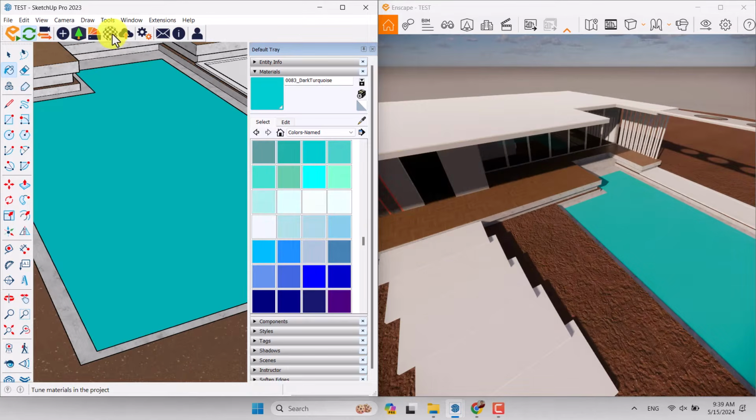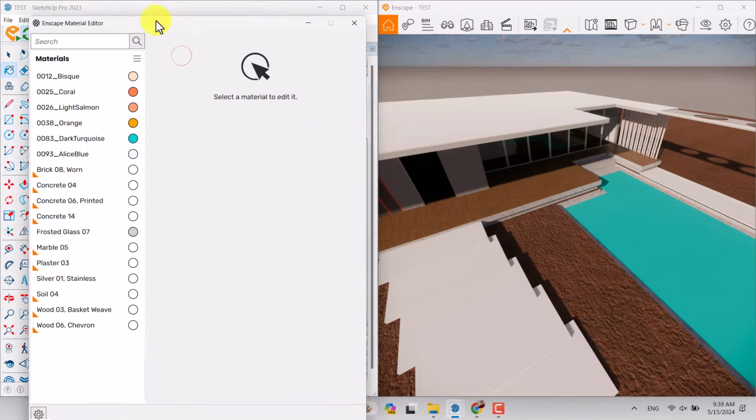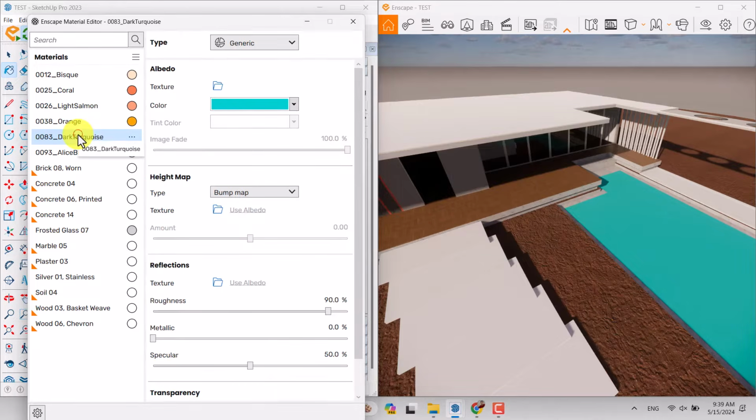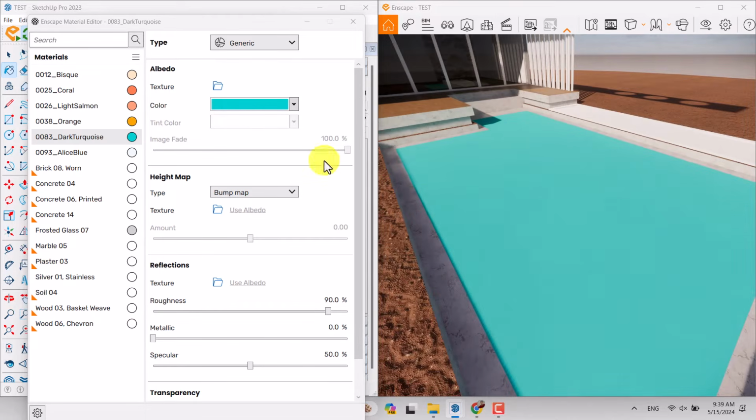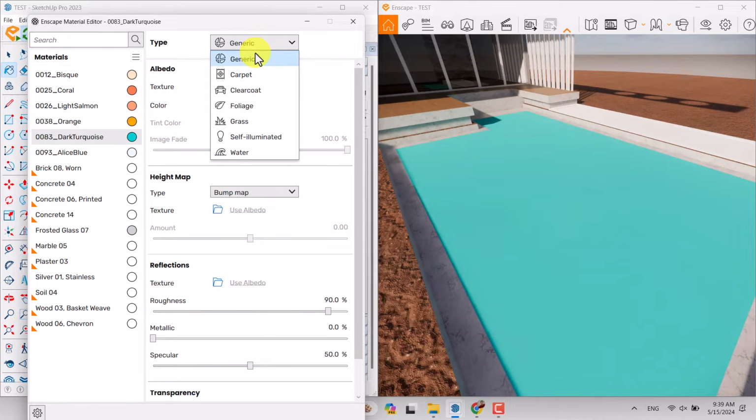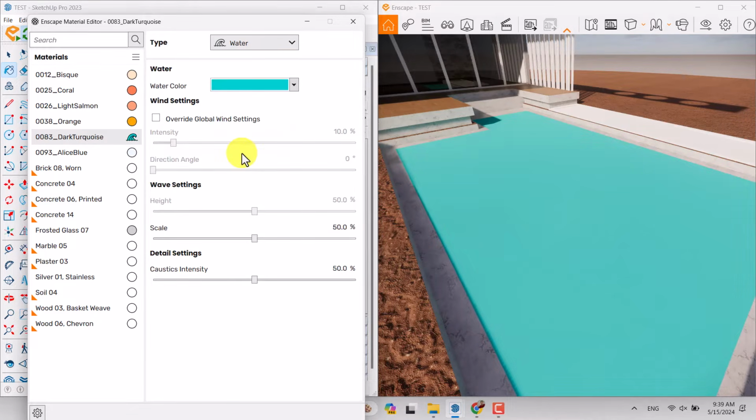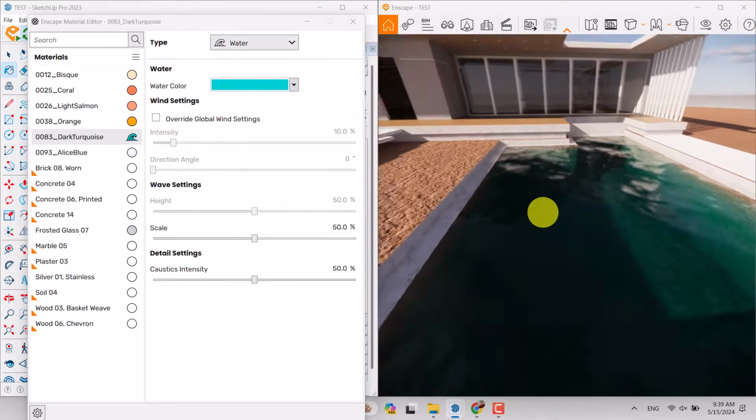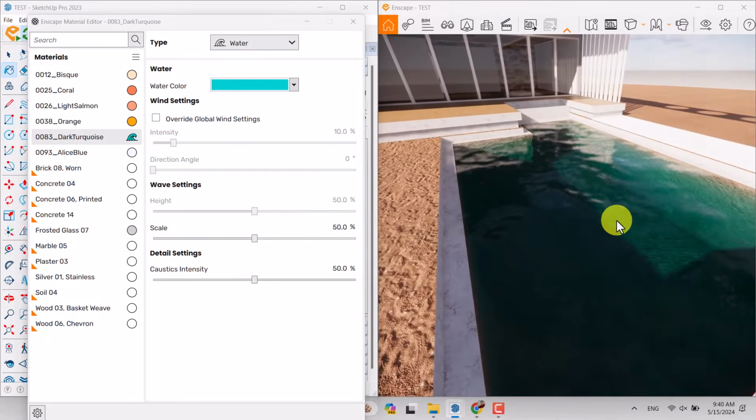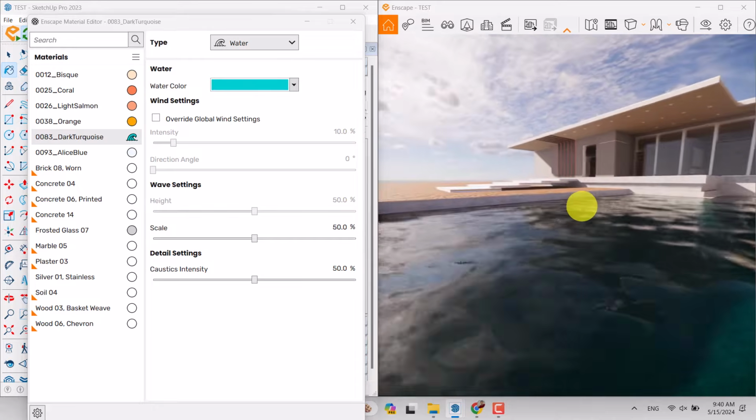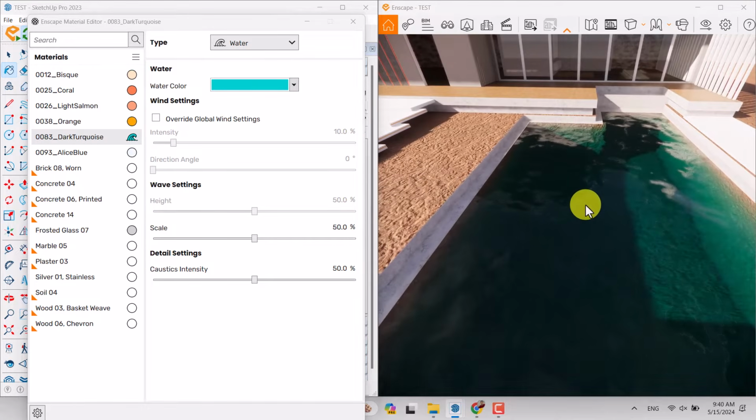And now I'm going to click on the Enscape material editor. Dark turquoise is in here, so I'm going to click on it. And I want to convert it to water, but I don't know how I can do this. For doing these types of works, you only need to click on the type and change it from generic to water. As you can see, now you have water in your environment, and I think it's really fine and good. You can see the opacity of it, waves of it, and scales of it. So I think it's really fantastic.